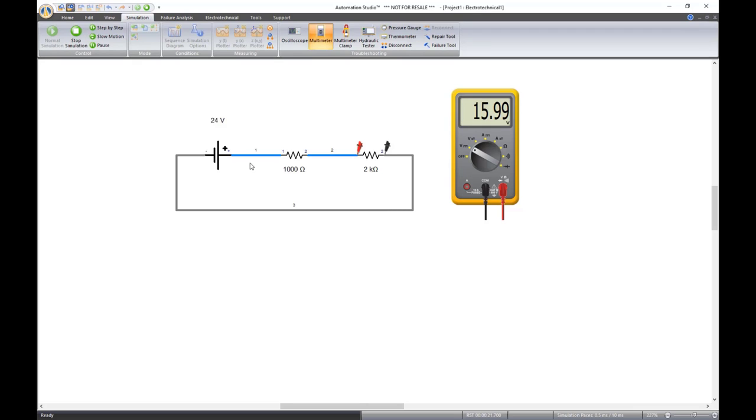Okay. If I want to measure the current, for example, I would then need to go here, current, and disconnect the circuit. Then insert my probes to measure the current.